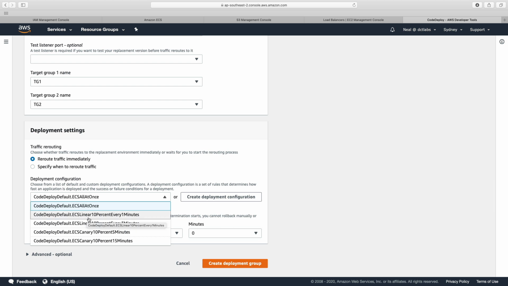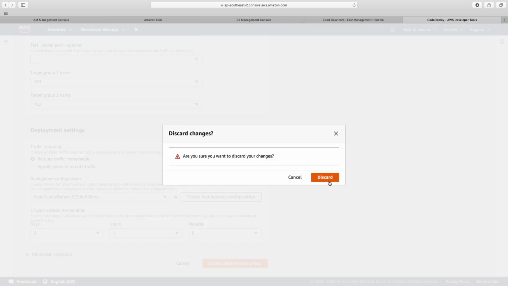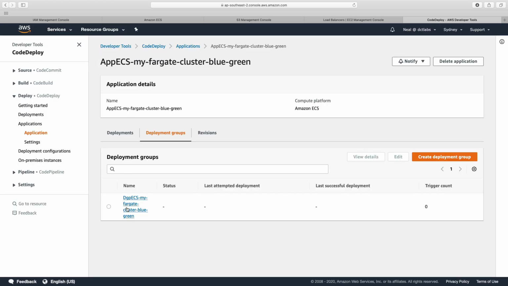So linear is where you have an increment, in this case 10%, and then an interval, in this case 1 minute. And so every 1 minute it will shift 10% of traffic. Whereas canary will be 10%, 5-minute interval, and then the rest of the traffic. So make sure you remember that for the exam. We're just going to cancel out because we have a deployment group already.